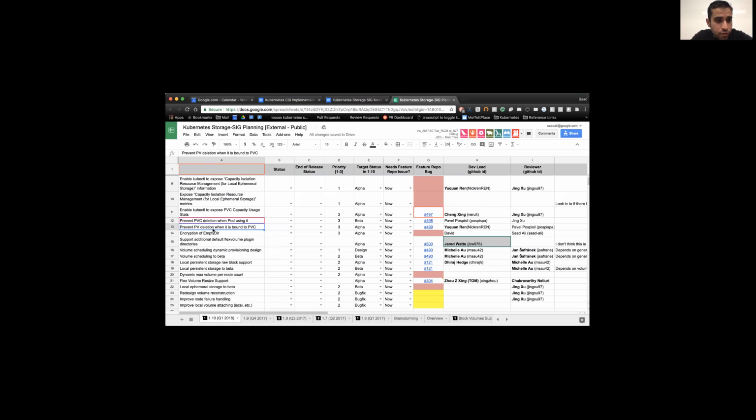And then the next one, an associated feature which we didn't have a chance to work on last quarter: prevent PV deletion when it is bound to a PVC. Hey, Saad, can you hear me? Yes, I can. I'm interested in this, and I talked to Pavel offline. He didn't have enough time for this, so I put my name here. Okay. So we're going to try to drive this to alpha this quarter, and Nick, you're going to drive this? Yeah, I will send a proposal for it. Perfect.